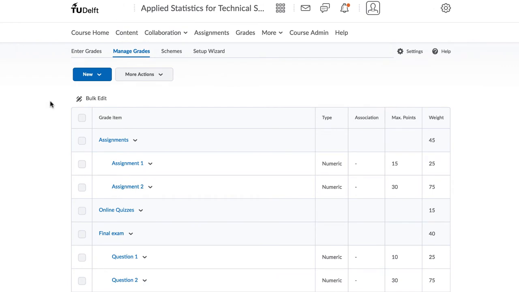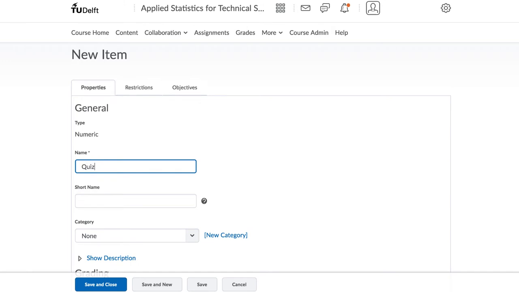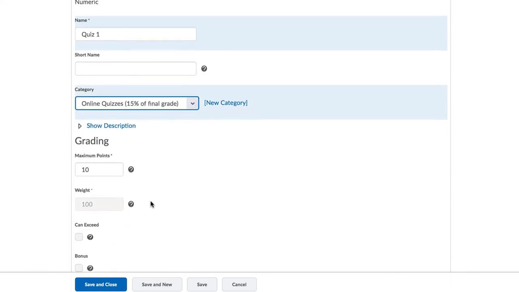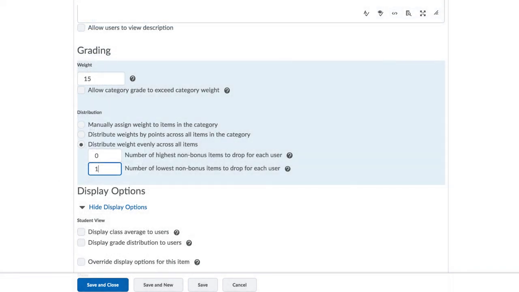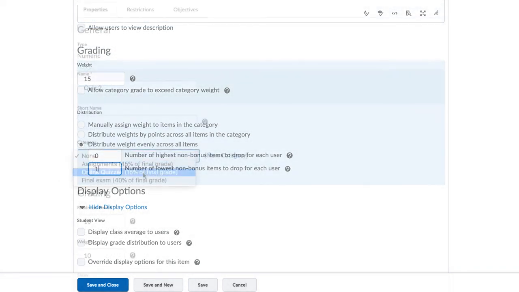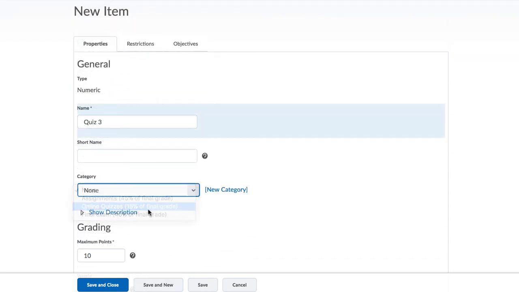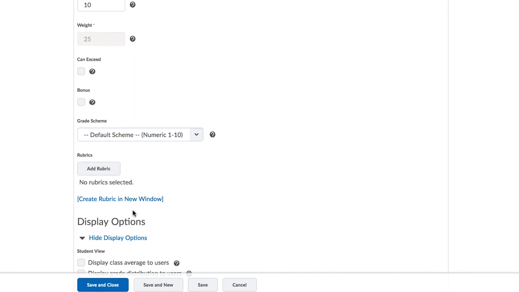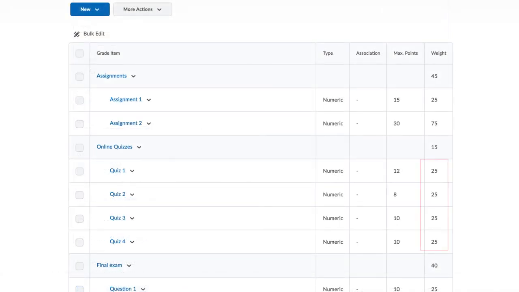Let's quickly go add 4 items to the online quizzes. When you add the first quiz, and the moment you select the category to be online quizzes, you notice that the weight value is greyed out. That's because for the online quizzes, we had to set the settings to drop to the lowest quiz item. Brightspace will therefore automatically calculate the weights for us. You notice that as you add the second, the third, and fourth quiz, that the weight distribution adjusts itself automatically. Each quiz can also count a different number of points, but they all get the same amount of weight.